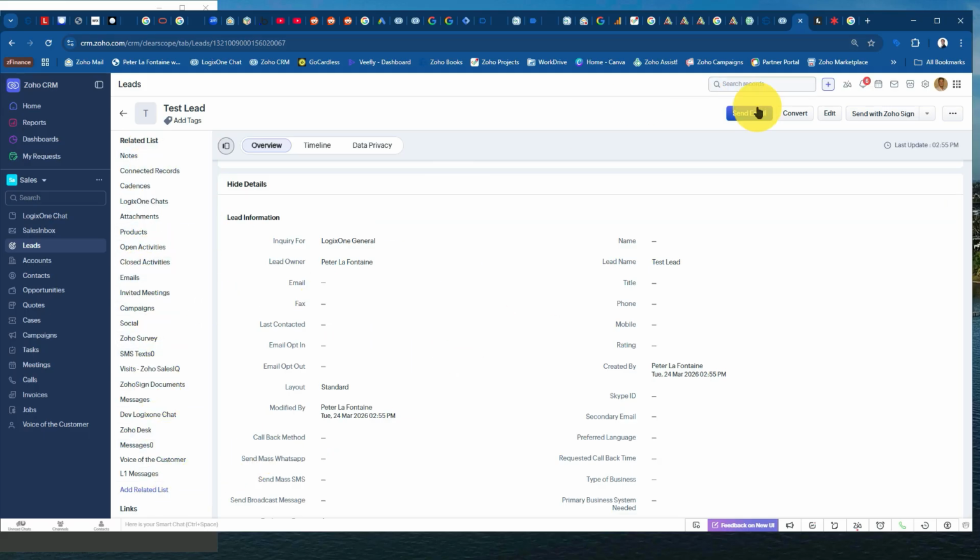So any email, so if I send this lead an email, that will show here. If I have a meeting with this lead, that can show here. I can upload attachments, it could be brochures, it could be anything, Excel spreadsheets, it doesn't really matter. If I'm using Logix 1 Chat, I can see any chat messages to this contact, whether it be SMS, WhatsApp, or via the web. I can see those there. So you get this 360 view of what the lead is, all right?